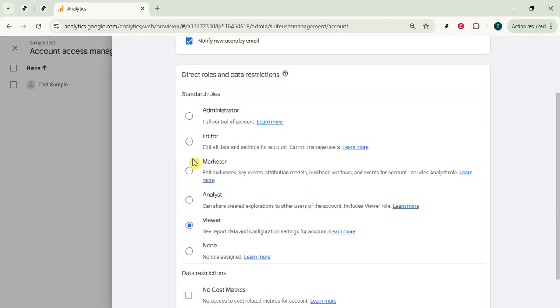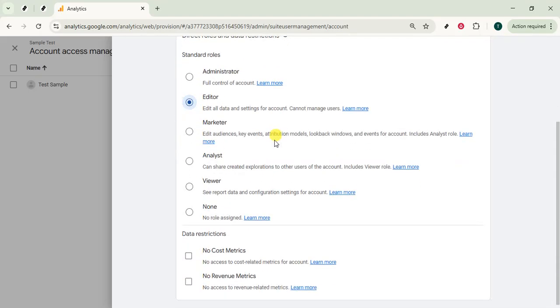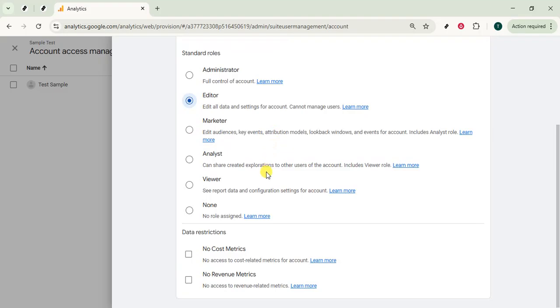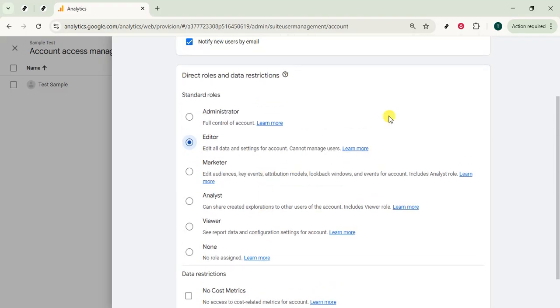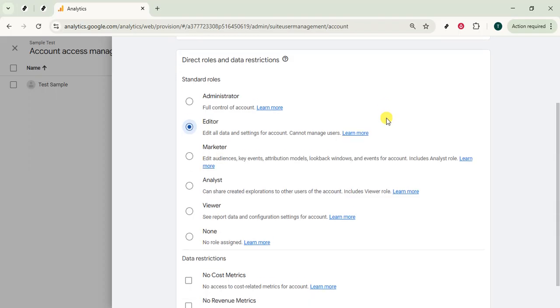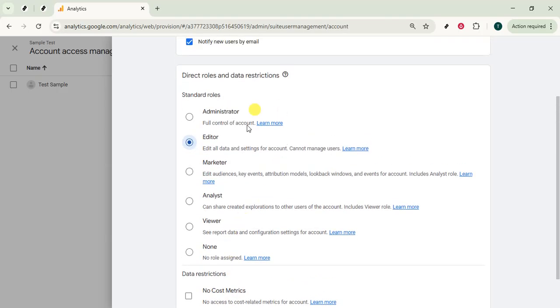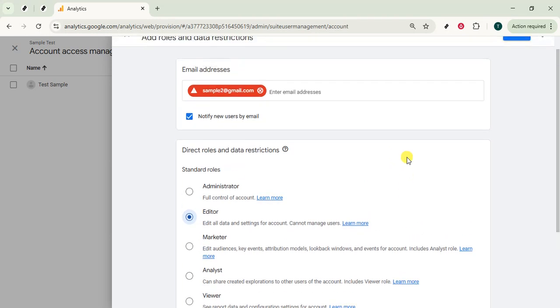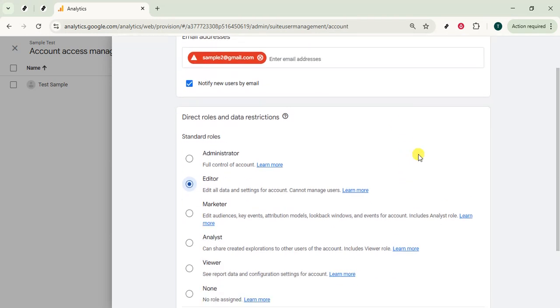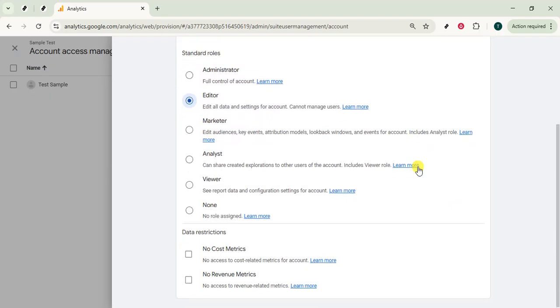Now, choose the roles you want to assign. Common roles include Viewer for read-only access, Analyst for creating and sharing explorations without changing settings, Editor for managing assets and configurations, and Administrator for full control, including user management. Pick the least privileged role that still lets the person do their job. You can always increase access later if needed.